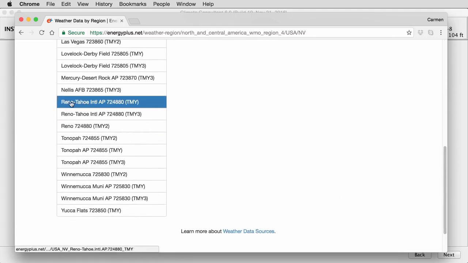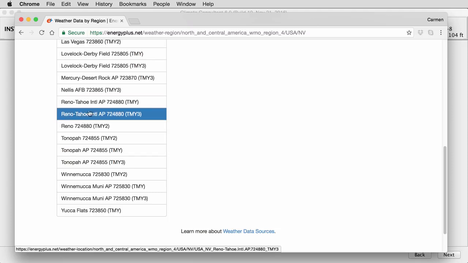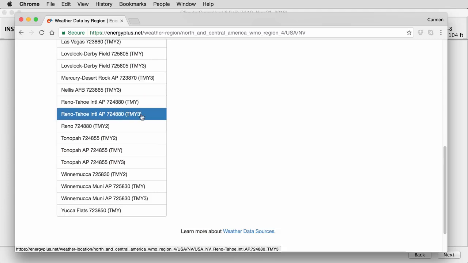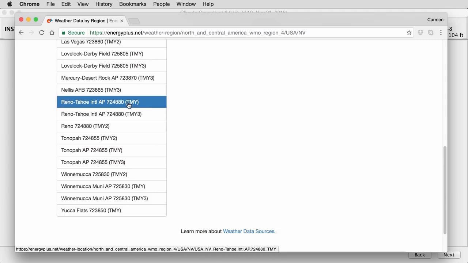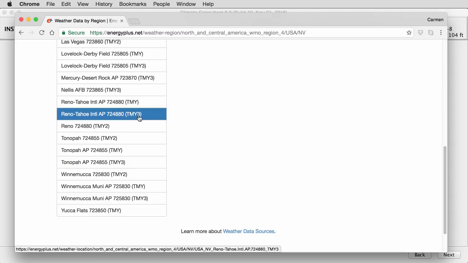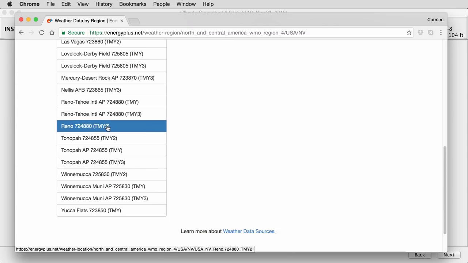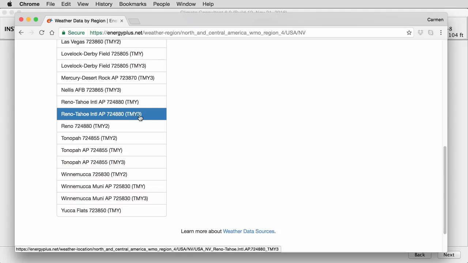If you find yourself with options, so here are two weather files for Reno Tahoe International Airport. One of them is a TMY file and one is a TMY3. TMY stands for Typical Meteorological Year, and the numbers indicate the version. So TMY would be the oldest, TMY2 second generation, and TMY3 third generation. So you always want to select the highest number available to you, as that's the most recent weather data.